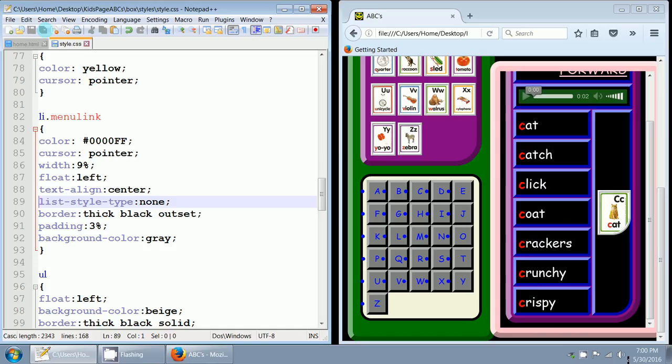Well, I'm not using this as a list like a grocery list. I'm using this as a navigation tool, so I don't want to have any icons to the left of my links. So list style type none is appropriate in this instance. Numbers or disks or circles or any of that. Roman numerals, any of that.